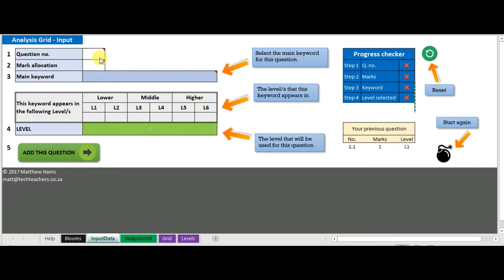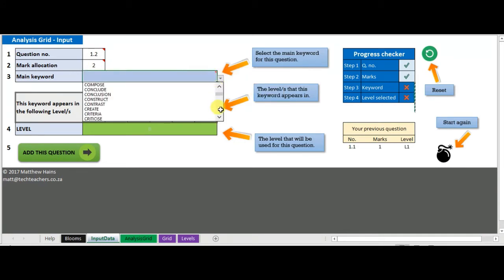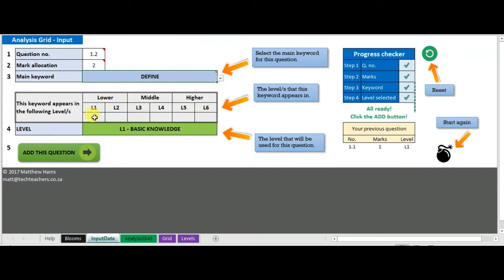Right, as we begin our next question, in our question number you can see, if you kind of forget where you were, this keeps track of the last thing you did. So the previous question was 1.1, it was 1 mark, and it was a level 1 question. So let's say we're doing question 1.2. The mark allocation, let's give it 2 marks, and let's say the question here is, oh my goodness, let's find one. Define, let's do define. I'm sure it's there somewhere. Oh, there we go, define. Right, define, again, it's a level 1, that's perfect.